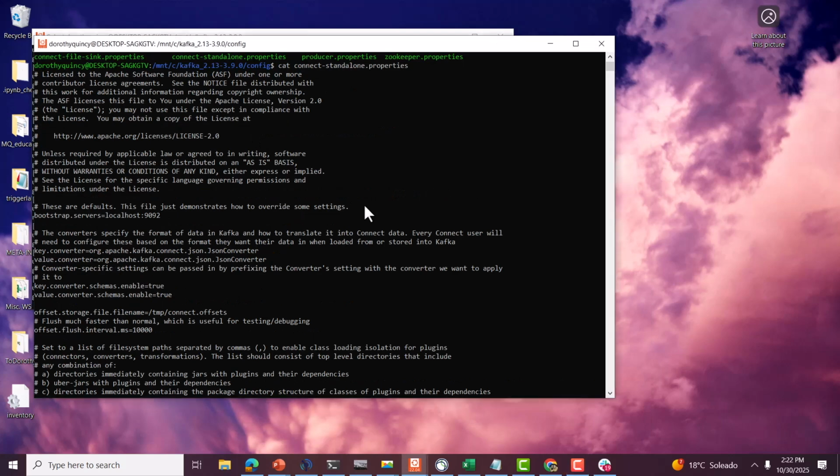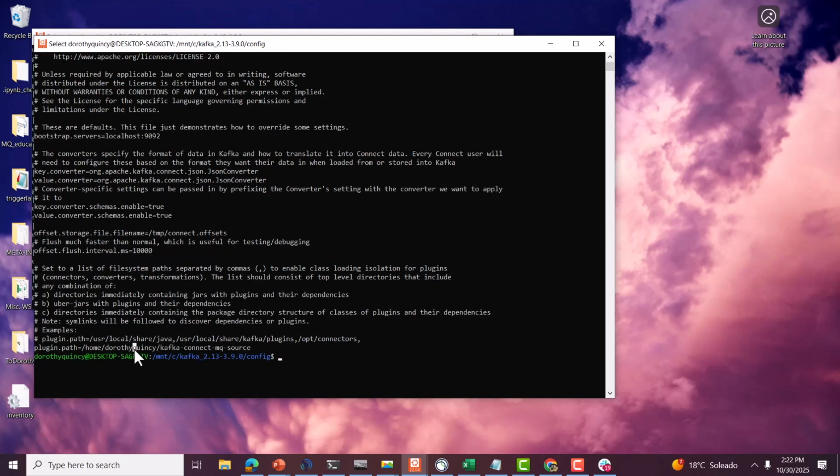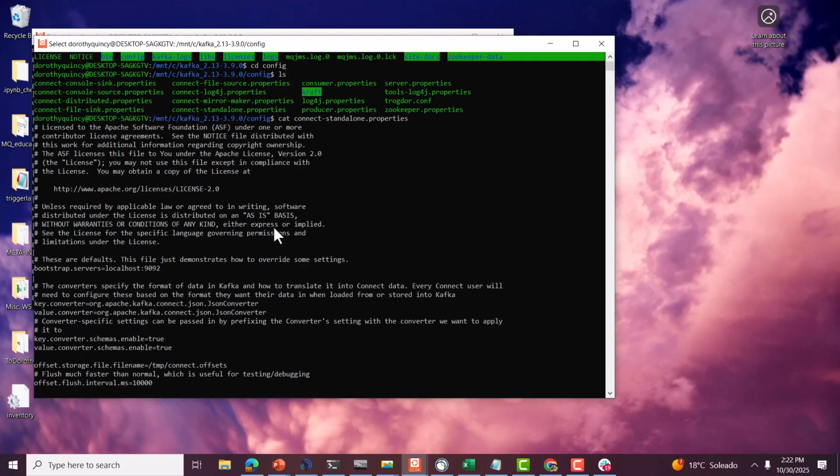One of the other things we're going to need to customize here is the connect standalone properties file in the Kafka directory structure under config. What this does is we just need to make sure that we specify the correct path for our installation of the MQ Kafka connector and specify that it's the source down here.